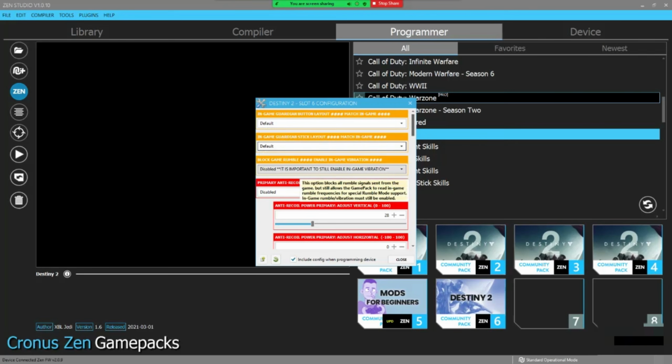Now, this is kind of a funny one because this is an issue. So read this to yourselves here. This option blocks all rumble signals sent from the game, but still allows the game pack to read in-game rumble frequency. Now, we are going to keep this disabled. I also have it disabled in game, but you may need to enable it in game. So just keep an eye on this one, okay?